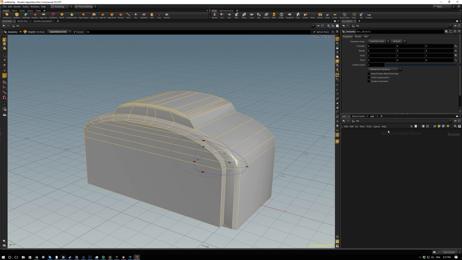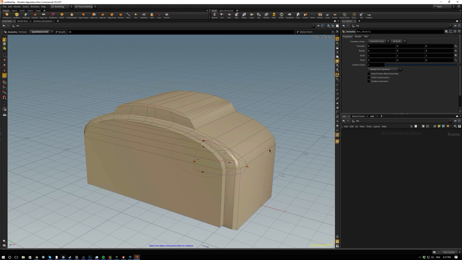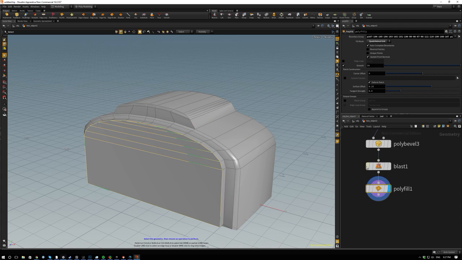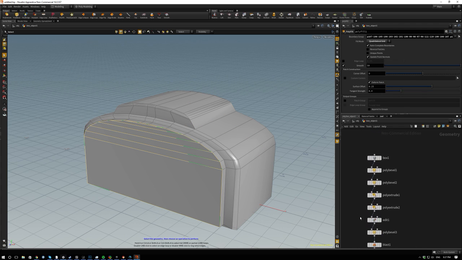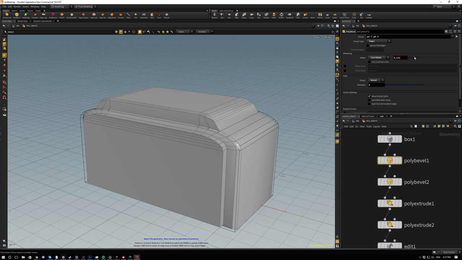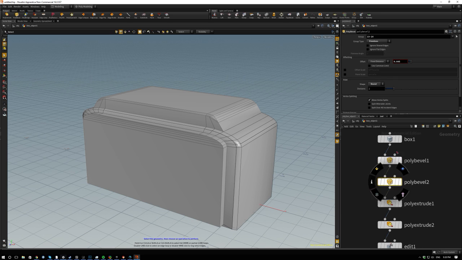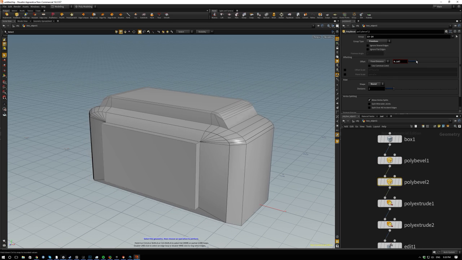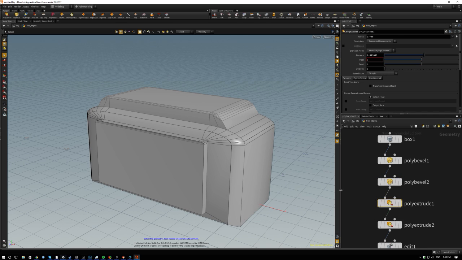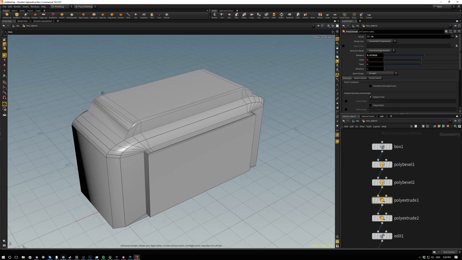But the cool part about this is that at any point we can double click on it and go here and change the settings and its properties in a non-destructive way. Look at that.